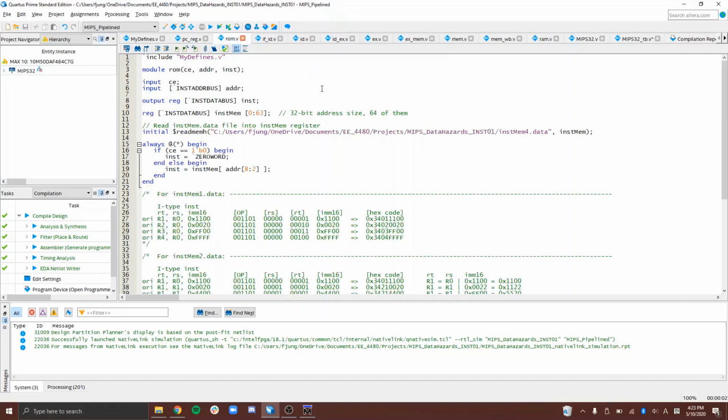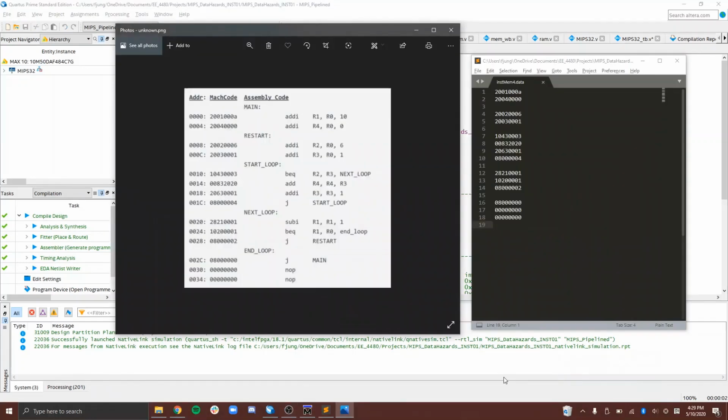And the ROM here, this one is the one where it holds the list of instructions. I made it read from another file called insmem4.data, and let me show you what that data looks like. Alright, so here is the insmem4.data, and what this is trying to simulate is this assembly code on the left.